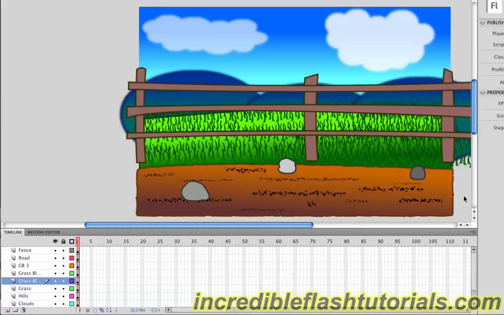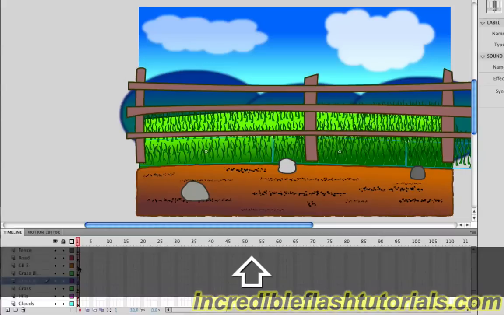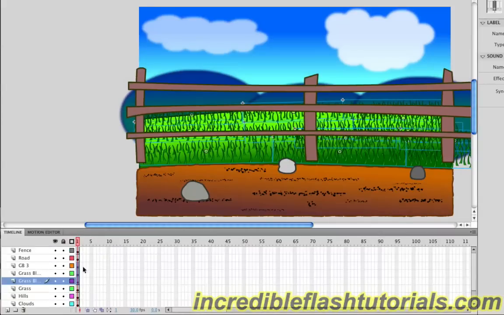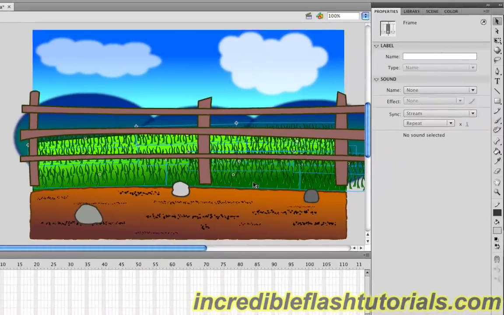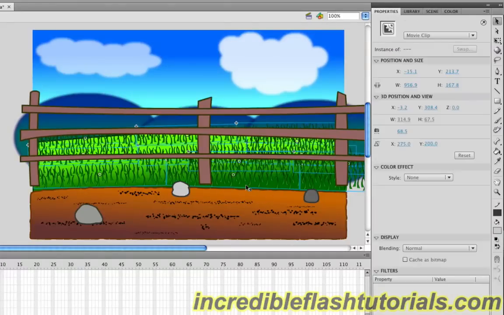We need detail there, but this looks like it's a bit too dominant and a bit too much, in my opinion anyway. So what I'm going to do is come down here to my timeline and select all 3 grass blade layers. I'll select the bottom one right here, hold shift, and then select the top one like that. Then I'm going to click one of the symbols that are selected, like that.